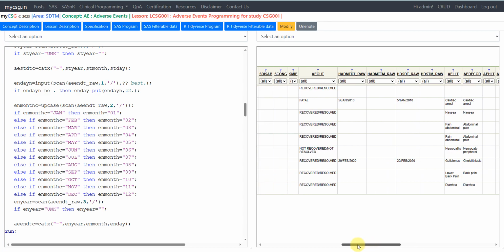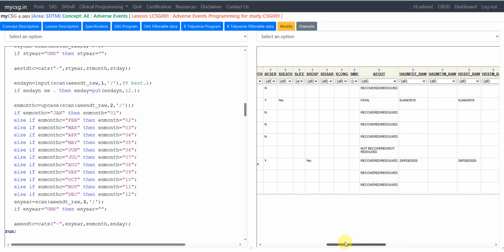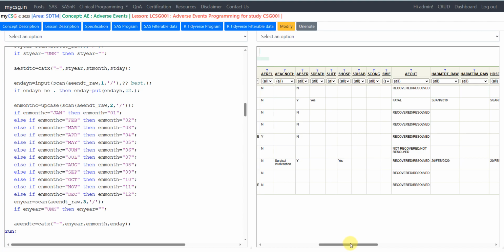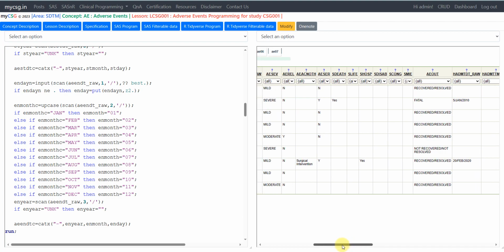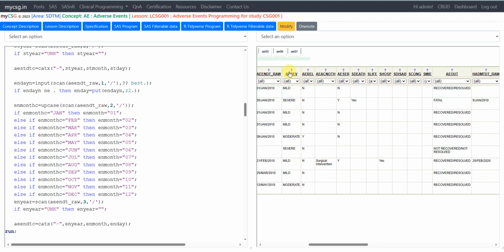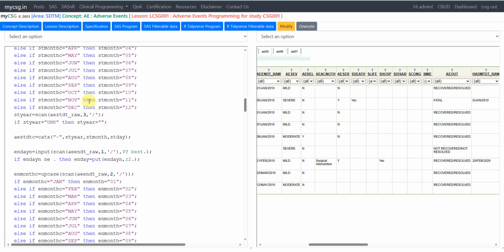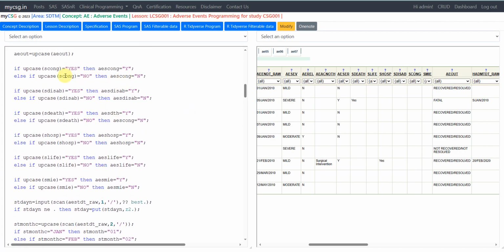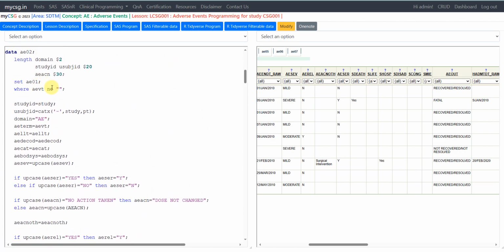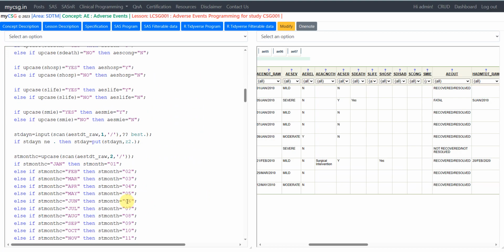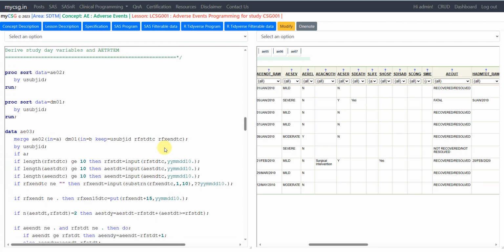And for AE, what was that variable? AESEV, so we converted the values which were in proper case to uppercase as per the standard controlled terminology notation. So we have done this processing to create variables which are directly coming from our input dataset and made some minor modifications as per the specification requirement. Now let us move to the next step.